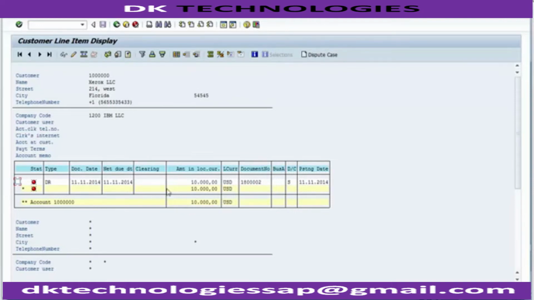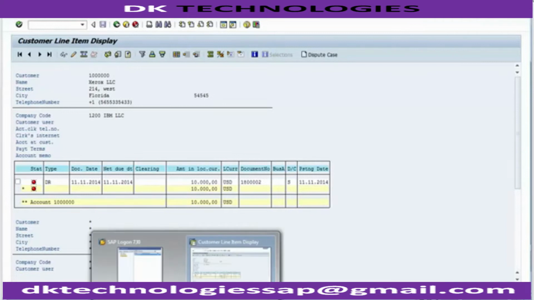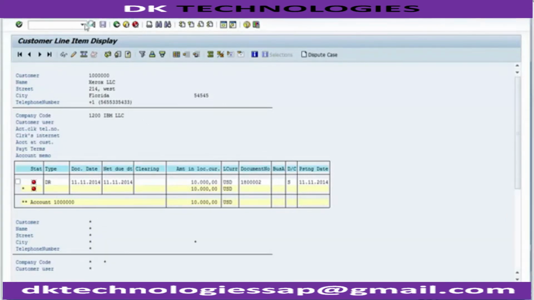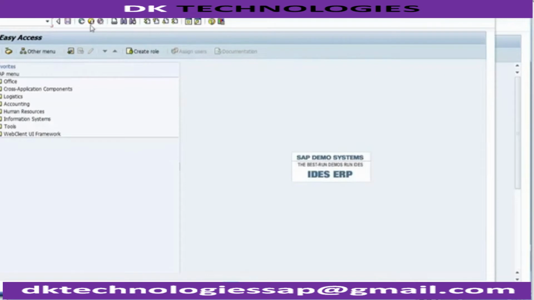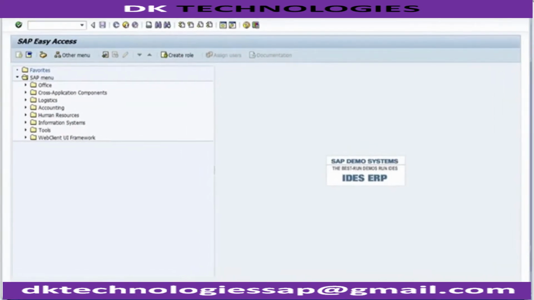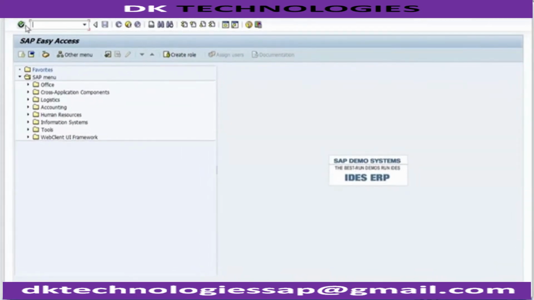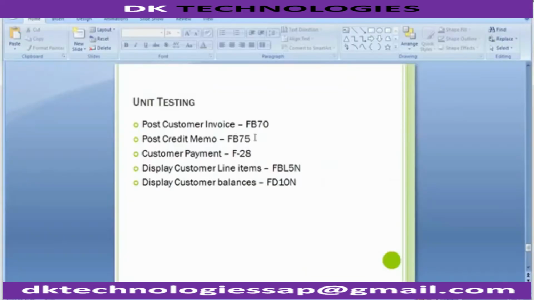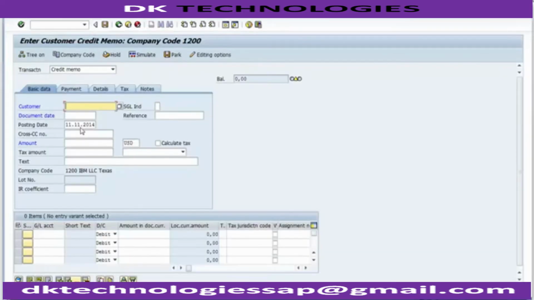As of now there is only one transaction visible to you. Now we can go back again. Let's take a new screen and move to the next transaction. So we have booked an invoice. Now if you want, you can book a credit memo again over here. Suppose the credit memo transaction code was FB75. If you go and have a look, FB75. So we will be booking a credit memo again.